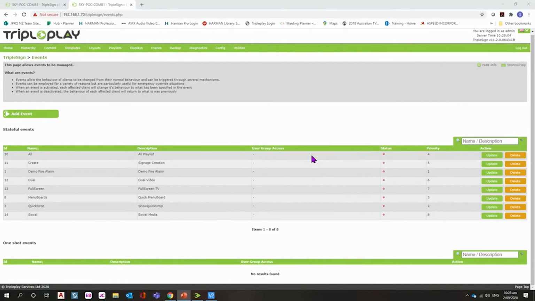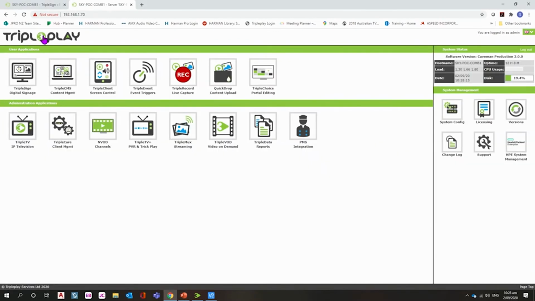So that concludes the official content. I did want to show another couple of little features with Tripleplay as well. I've spoken briefly about the dashboard and showed it to you, but not really in detail. So I'll quickly go through a brief overview of this, then into Triple Sign, and then finish off with Q&A if anybody's got any questions.